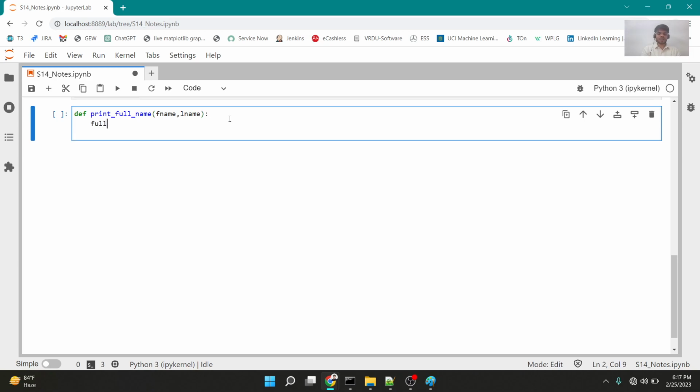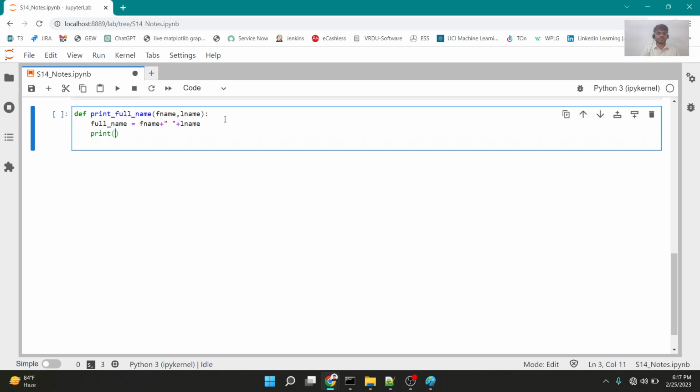Inside I'm going to create full name, and then I'm going to print full name. If you observe carefully, this function which I'm creating is expecting two inputs: f name and l name. Within the function, a full name is created and stored in this particular variable, which goes by the name full name, and that is what is printed.